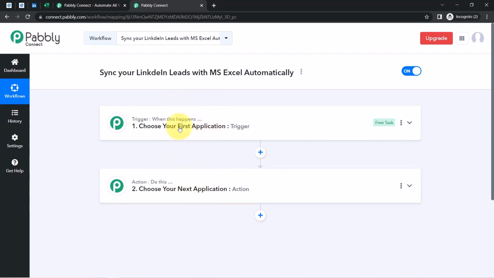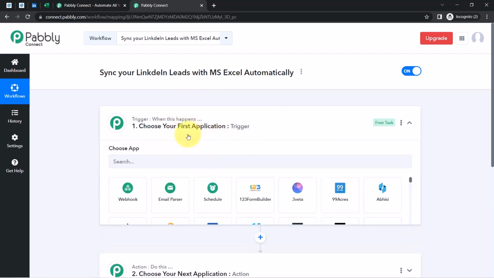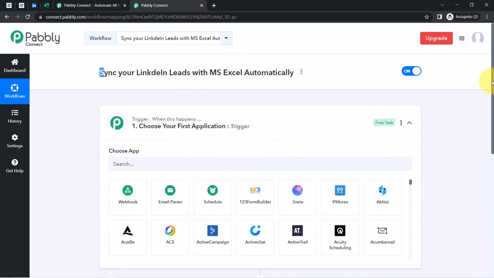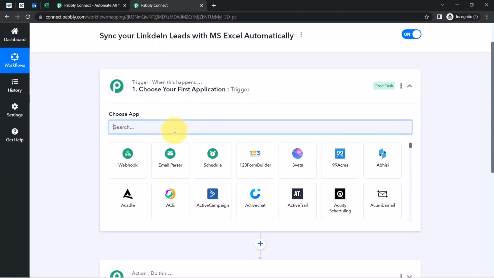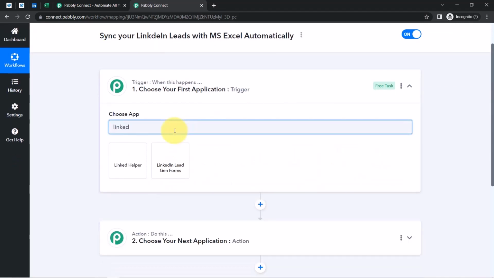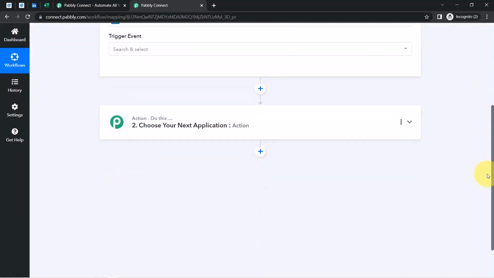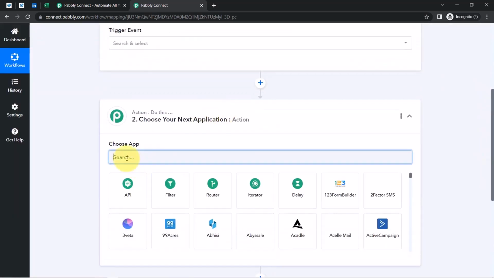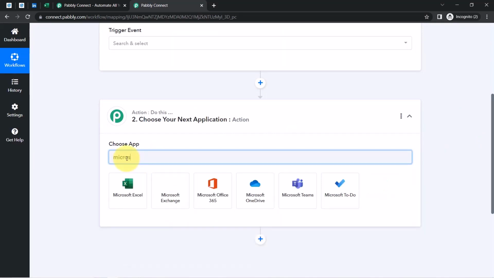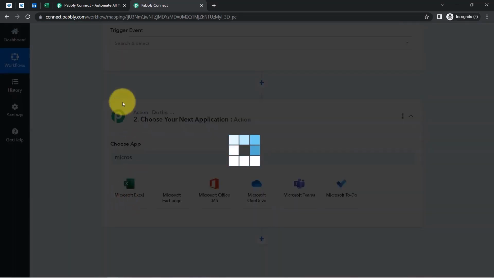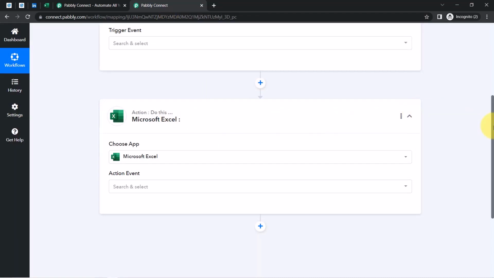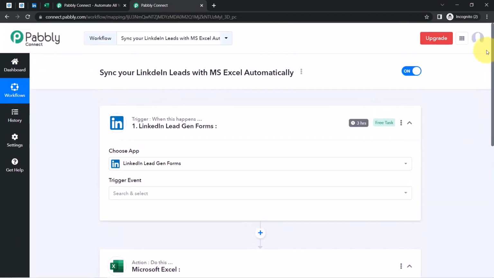So you need to always select the applications in which you are building an automation. According to our use case, whenever a new lead arrives into our LinkedIn lead generation forms via LinkedIn lead generation form application, then automatically add those leads into MS Excel application. So this is how you need to always select the applications in this trigger and action window in which you are building an automation. Now I'm going to connect it with Pabbly Connect.